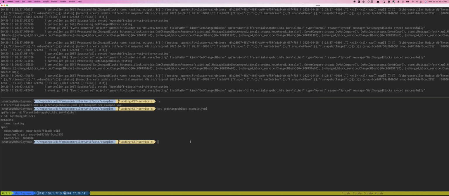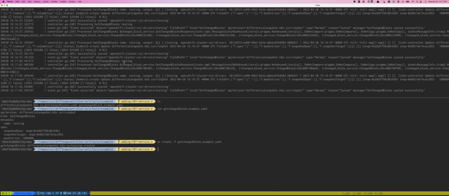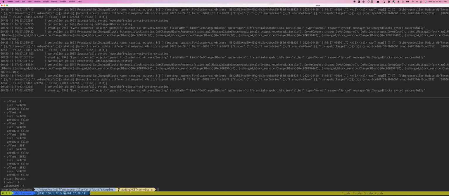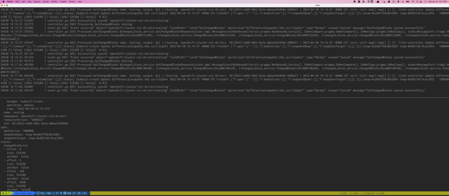And so I created a couple of snapshots, installed the API, and you can just go ahead and create that object, and we should see things happen, hopefully. Cool, so it processed it. We synced it, and if we go ahead and get testing, you can see that we have the change blocks from the different snapshots.